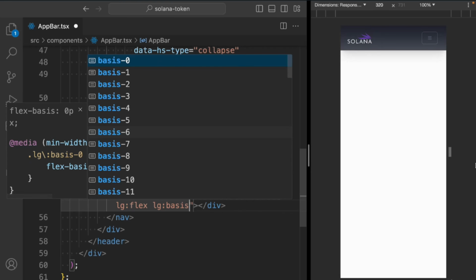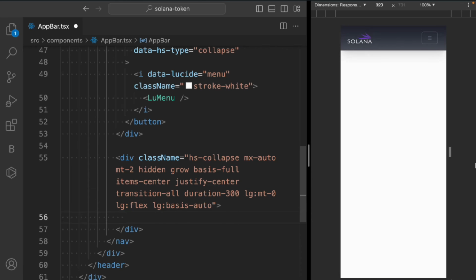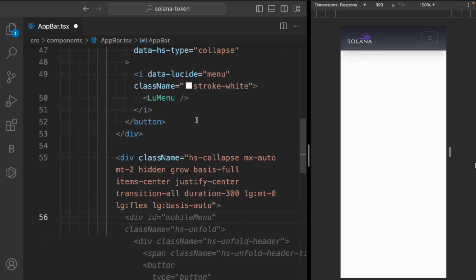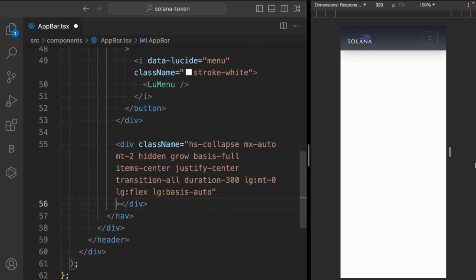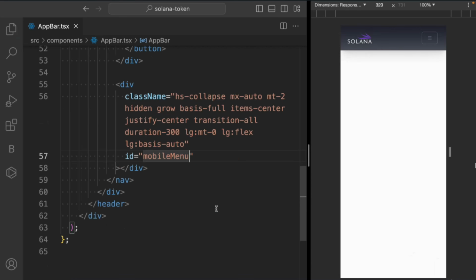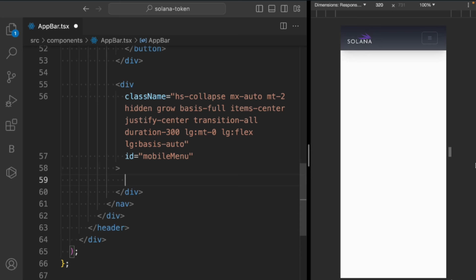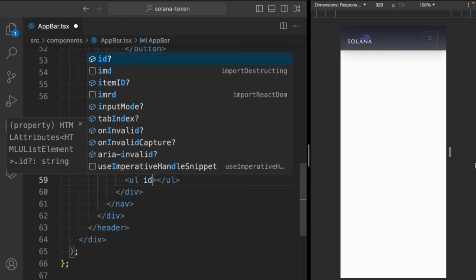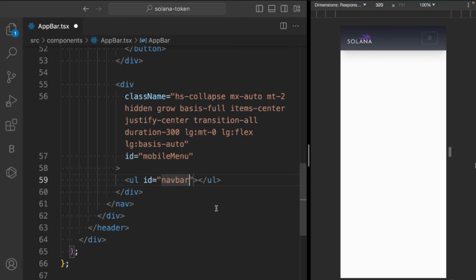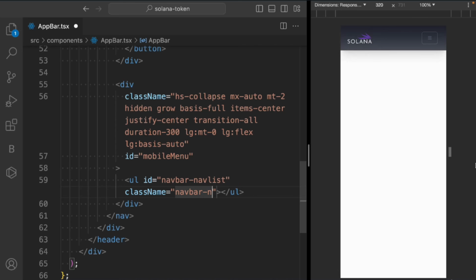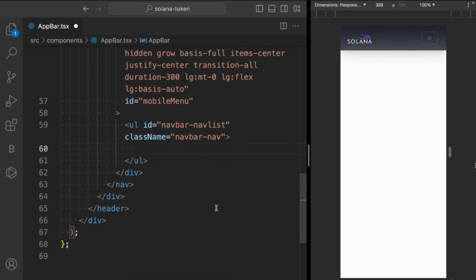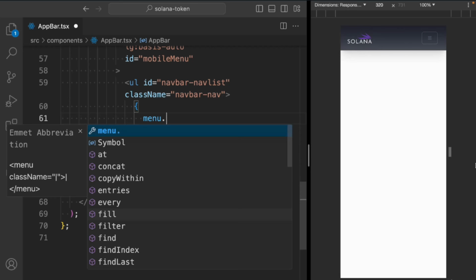basis auto. Inside that we're going to simply take this, come inside the div, let's take the ID and we'll say mobile menu. So when the user clicks, we have to trigger. Inside the div we have to take this UL and we'll have an ID. Let's call this navbar-nav-list. It will have a class called navbar-nav. Inside that we'll take our array and we have to simply render it.